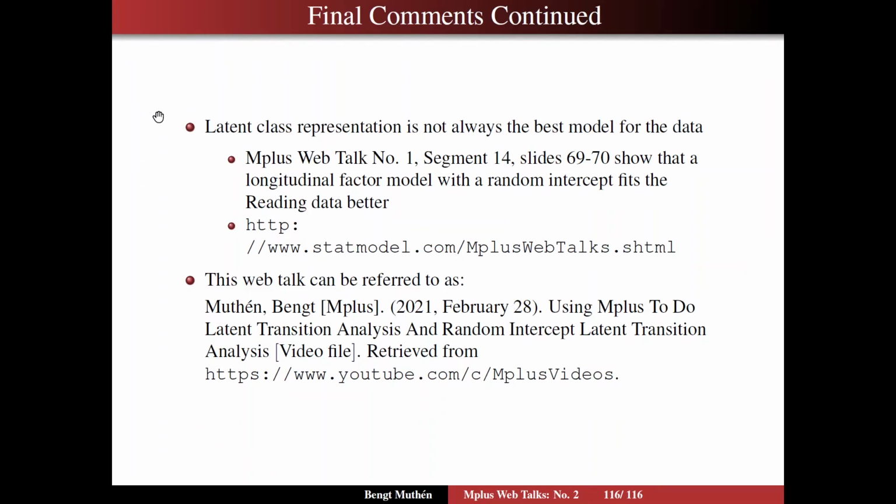Finally then, here's the shocker that latent class representation is perhaps not always the best model for the data. And I discussed that in web talk number 1, where I talked about another random intercept model, but one that's combined with a longitudinal factor model, which is an interesting model that's not used often enough. And that fits these particular data better. So you may want to, for your own data analyses, contrast the latent transition model with a model that instead works only with continuous latent variables, as this model does, instead of the latent classes.